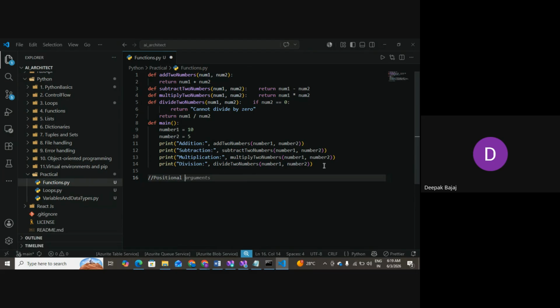So here we have positional arguments. Here, def greeting. So this is position based. If you change this position, let's say hello, message hello, if you change this position, then the output will also change. So you need to maintain the order.